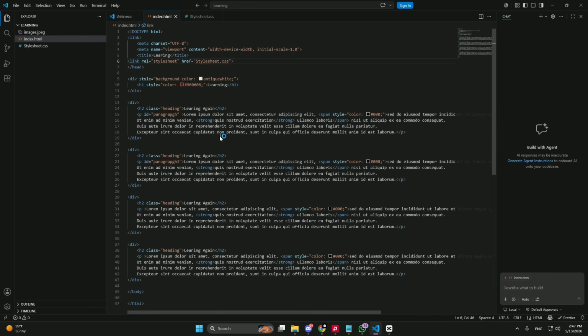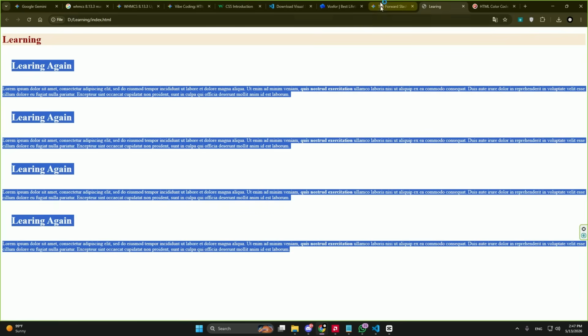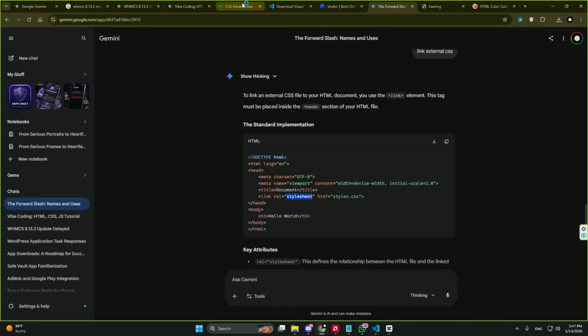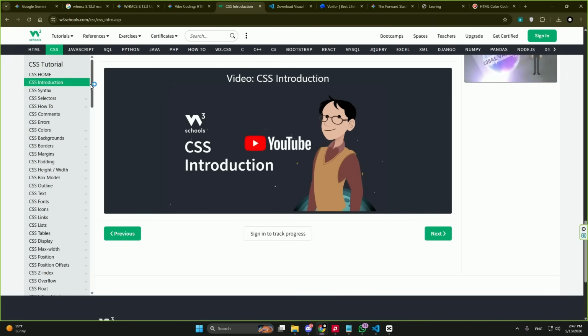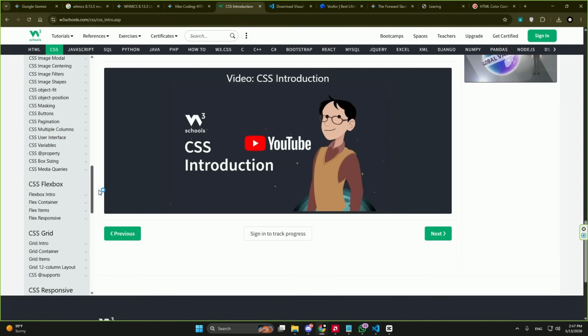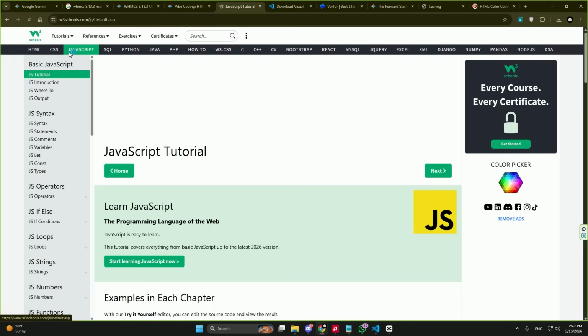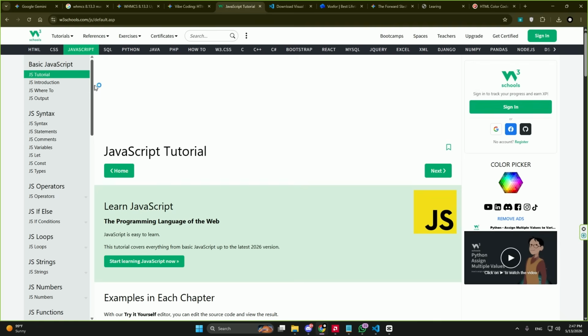So now we can separate our style and our HTML into different files. In this way, our code is more readable and can be arranged in a very good way. So we have learned about HTML and CSS. To further learn about the tags and syntax, I recommend you go to W3Schools, and there are so many things you can learn from there. Now let's go to JavaScript.